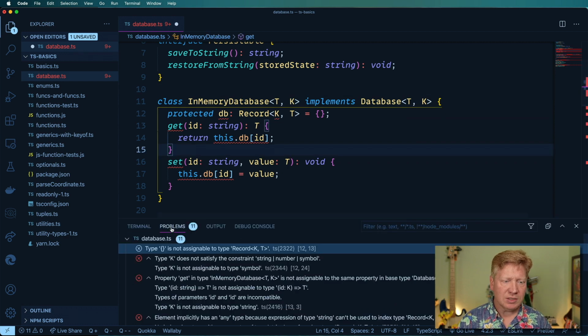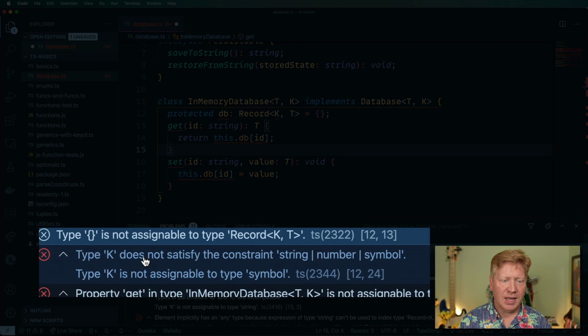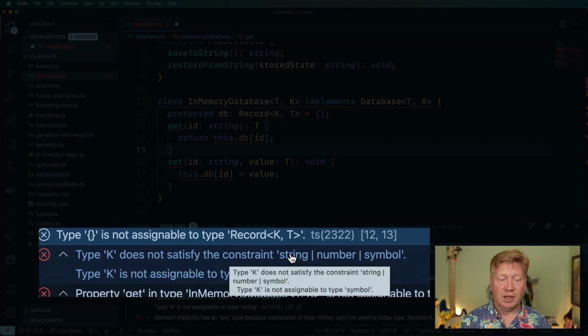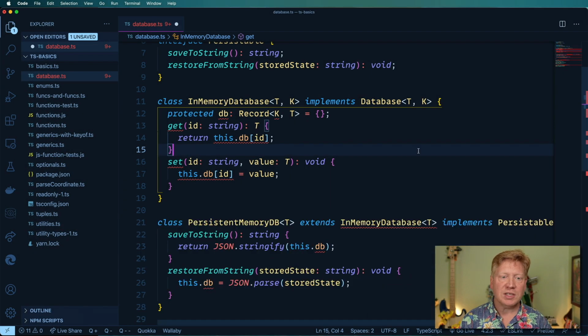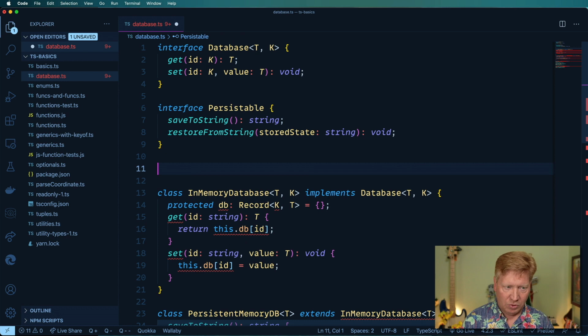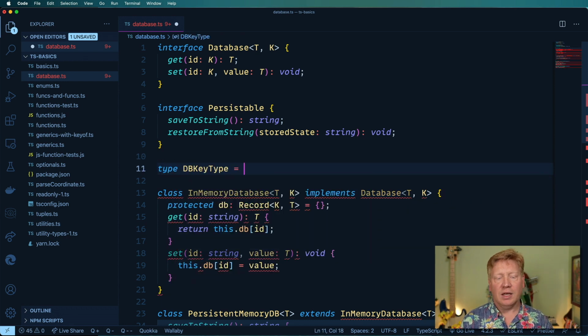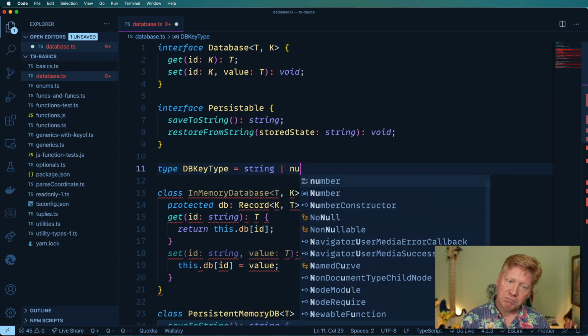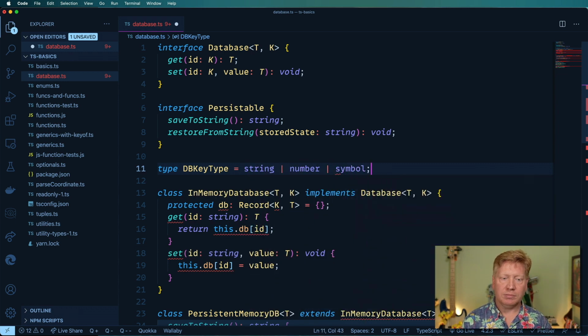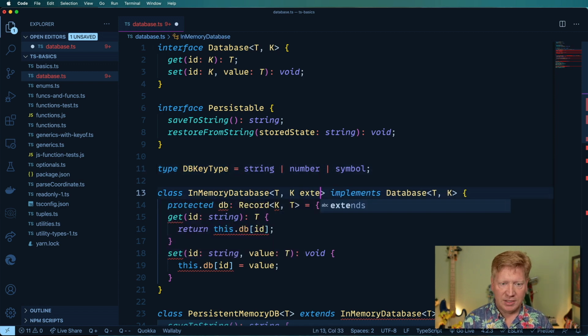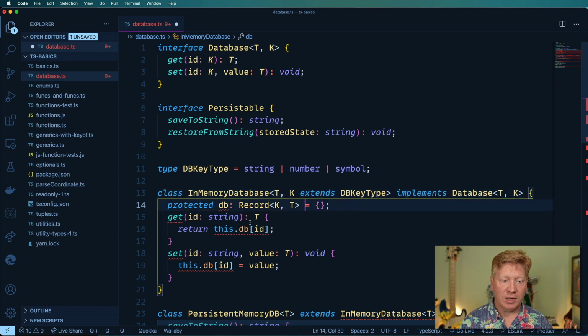And okay, so what's the issue here? The issue here is it's telling us that K does not satisfy a constraint. And that constraint is that in this case, a key type on a record has to be either a string, a number, or a symbol. So let's just say that it does. I'm going to create a new type here called DBKeyType, and it's going to be string, number, or symbol. And we're going to say that K has to extend that key type. Right? And now we're actually pretty good.